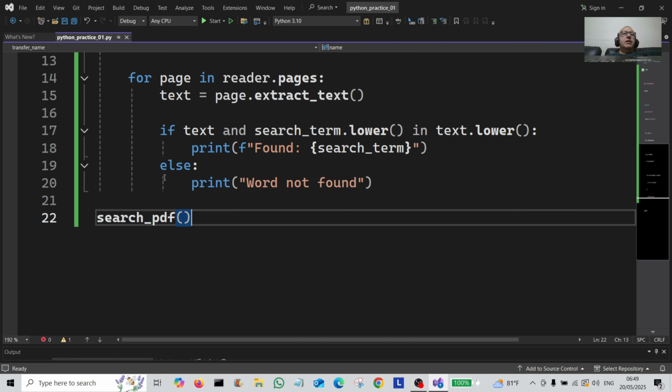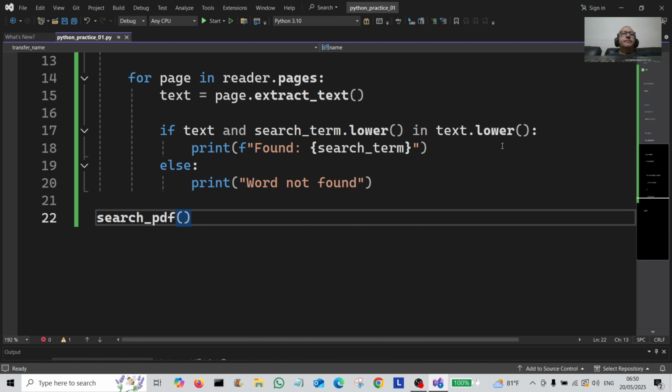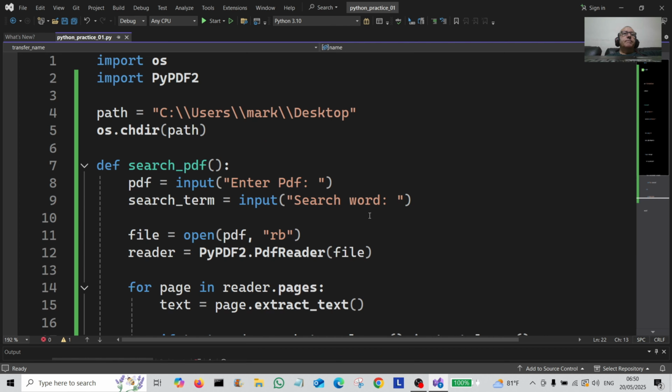And now we're going to search through that variable, so if search_term.lower() in text.lower(), print found search term, so we're using the f-string here to interpolate the search term into it. Or else, if we haven't found the word, we print word not found.